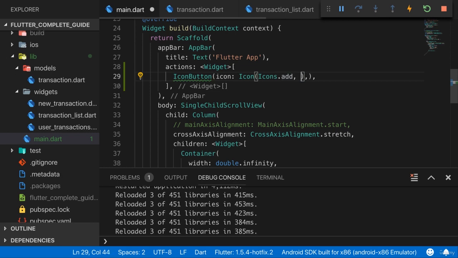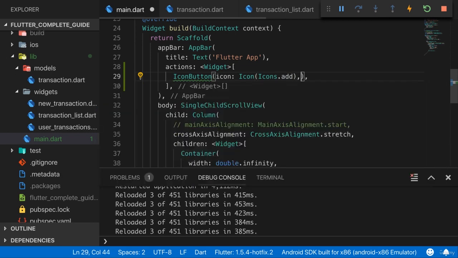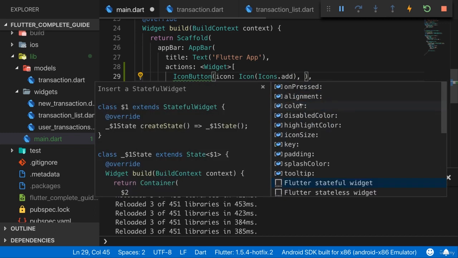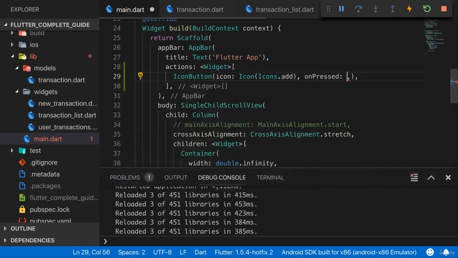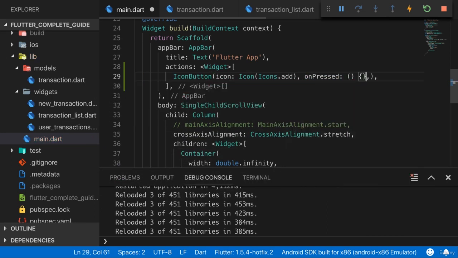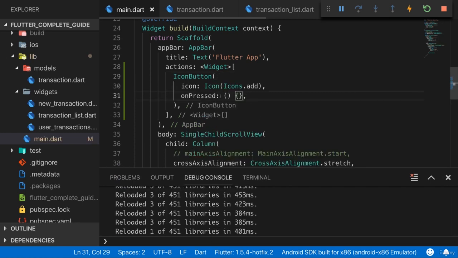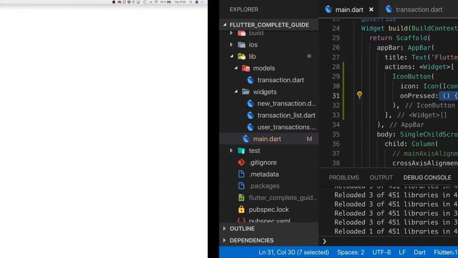Now on that icon here, you could also configure other things like the color of the icon or the size, but I'm happy with the default. And on the icon button, you can also configure other things. Most importantly, you need to provide on pressed, just as you do it on other buttons as well. For the moment, I'll set it to an empty anonymous function so that the button isn't disabled, but at the moment, of course, it also won't do anything useful.